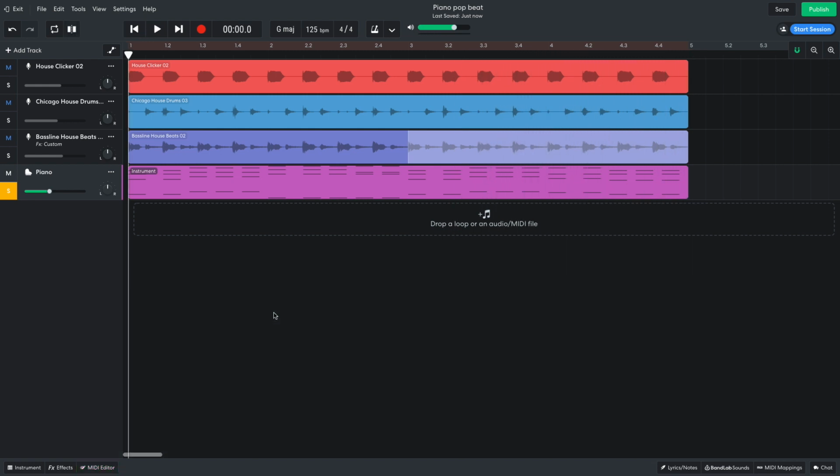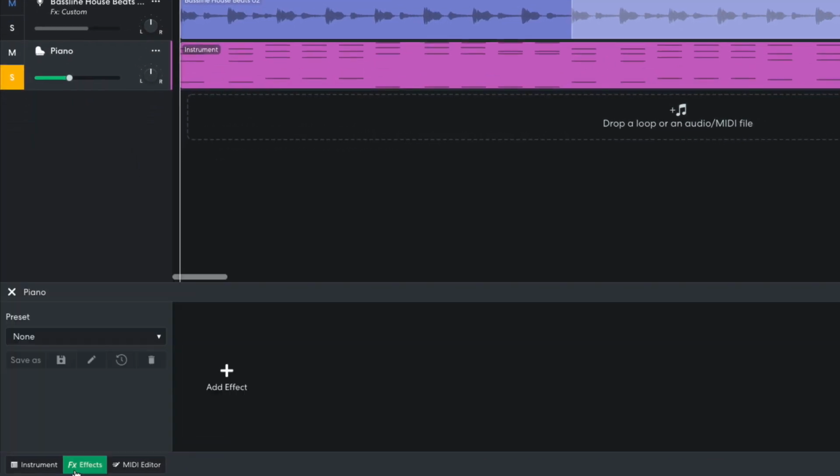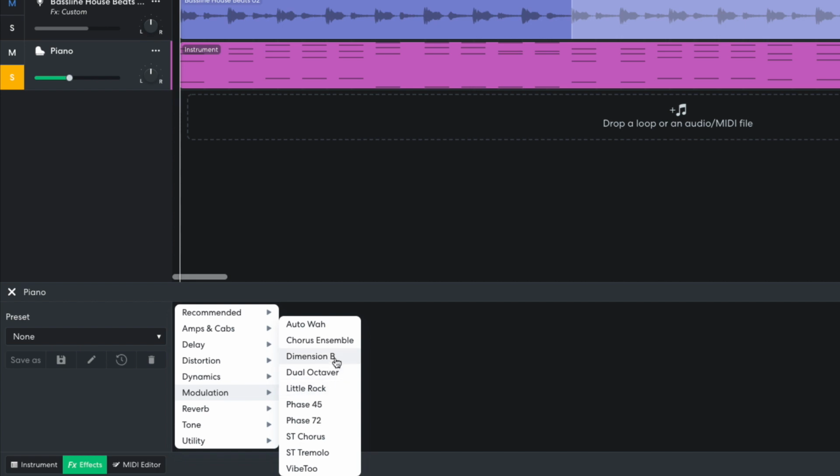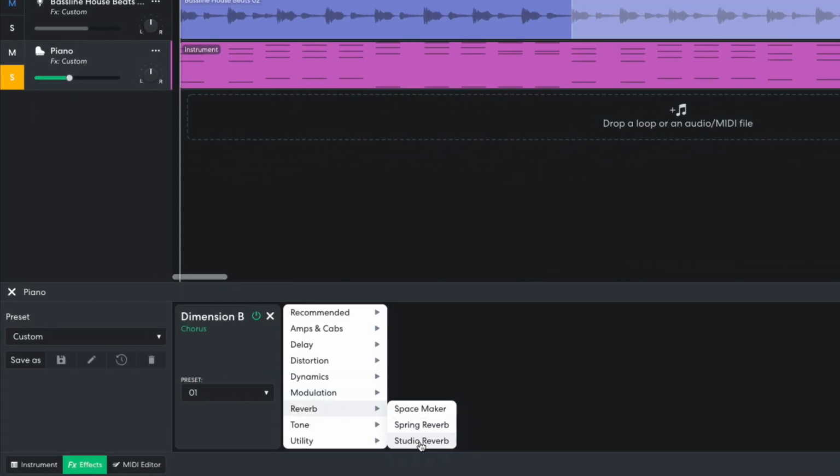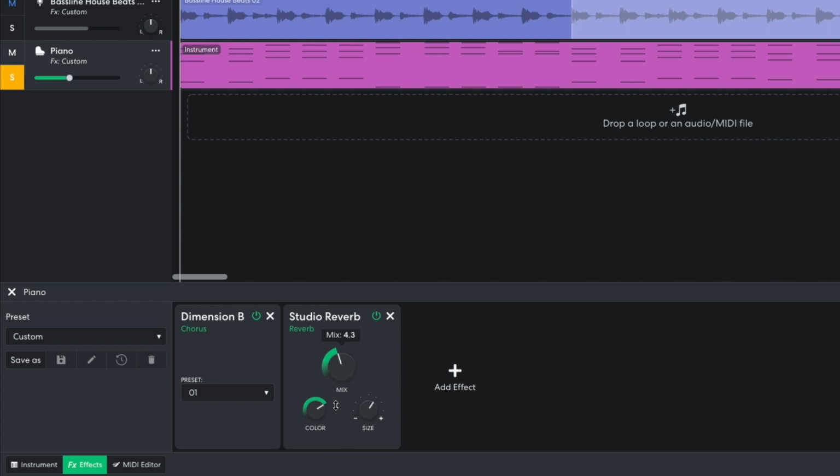These chords have the bittersweet feel I'm after, but I'd like them to sound more polished and glossy. In the effects panel, I add a modulation dimension B. This is a pretty subtle chorus effect, but I don't want to overdo it. Next, I add a reverb, studio reverb. I set the mix to 1.8 and the size to 0.7.